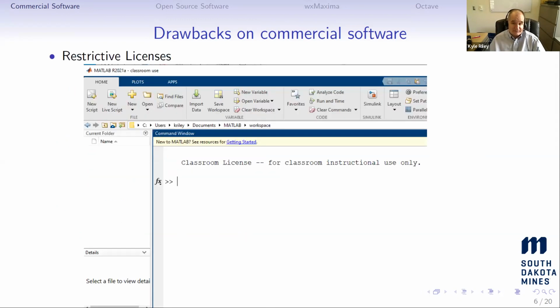One of the big reasons that brought me to this journey is I teach with MATLAB, and every day I fire up MATLAB in my class, I get to see the warning message that it's only for classroom, I can't use it anywhere else. And so that kind of prompted me to think and look around to see what else is there for other software that one could use.